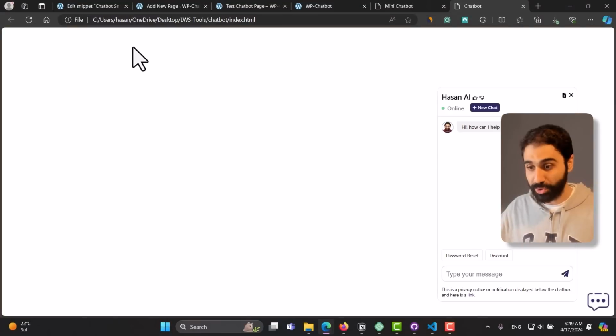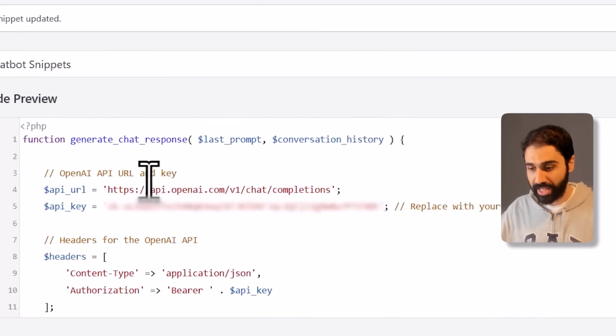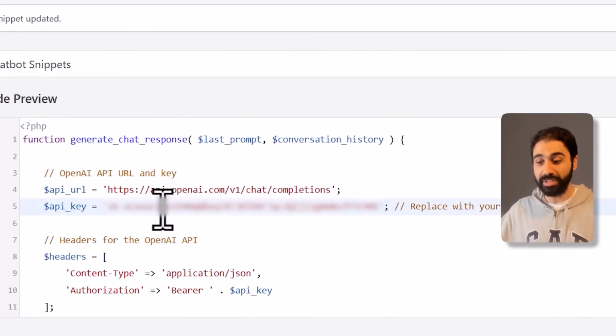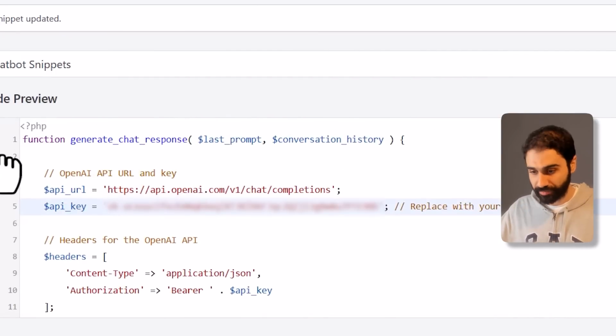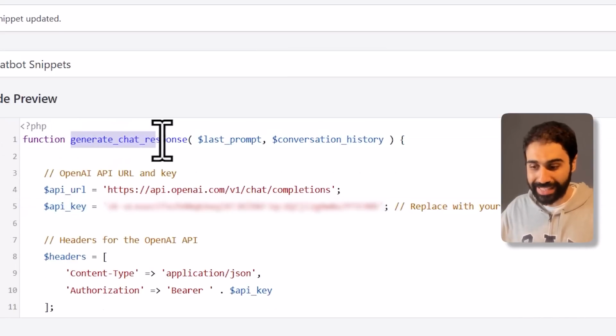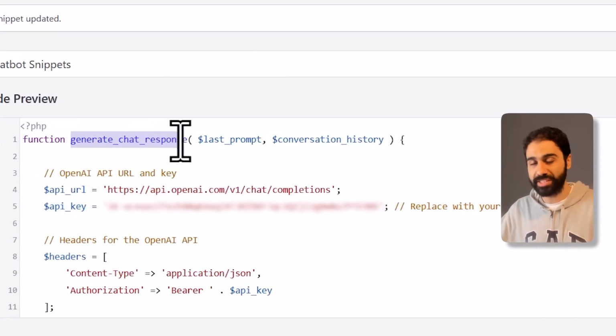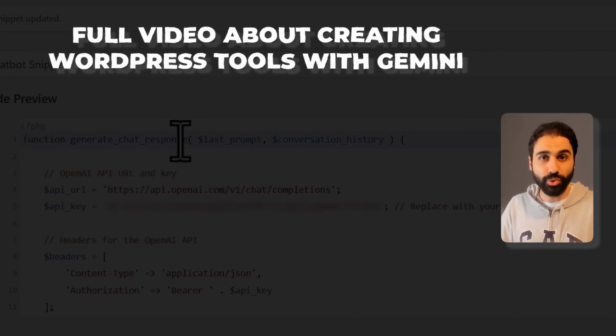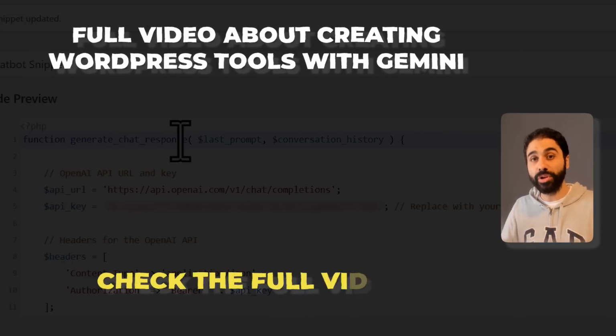Coming back to our chatbot, the last tip: if you want this chatbot to use another API other than OpenAI, you simply need to change this function here, this one. And if you want to learn how to use Gemini, for example, instead, I have a full video about creating WordPress tools with Gemini. You can check the full video.